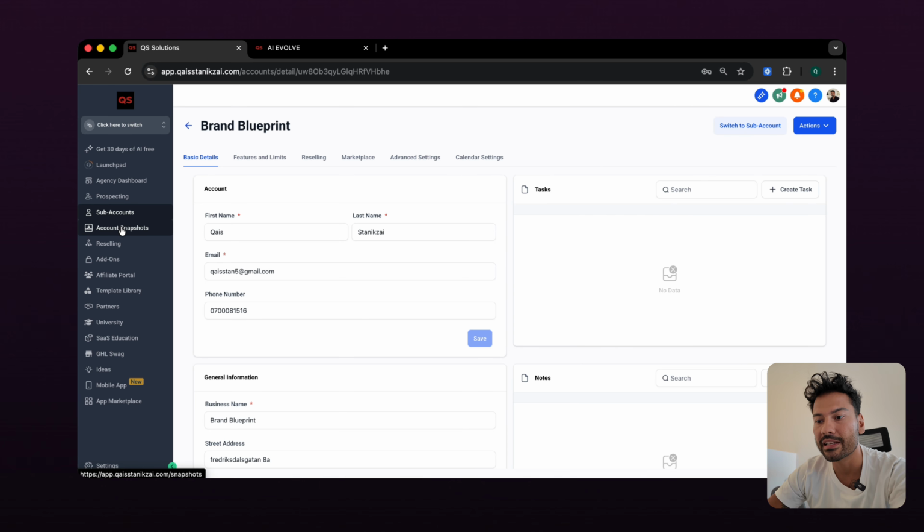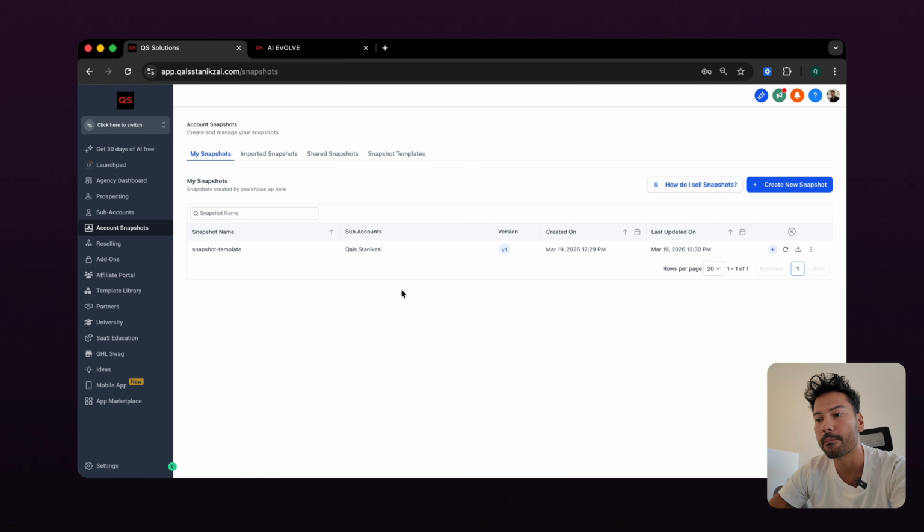And now we are inside account snapshot. A snapshot is a complete done for you copy of a sub account: funnels, workflows, settings, email templates, websites, tags, pipeline, everything you can think of. Everything you will be getting for free today will be here. You will see one here called snapshot template. This is the exact template I created for you guys that you will be receiving when you sign up through my link.